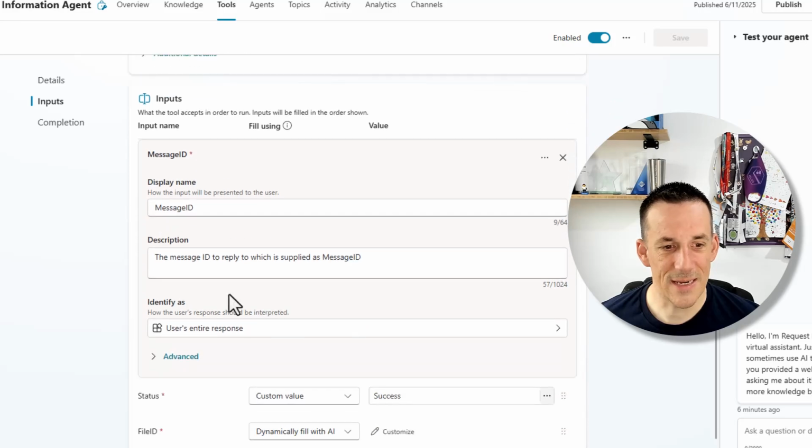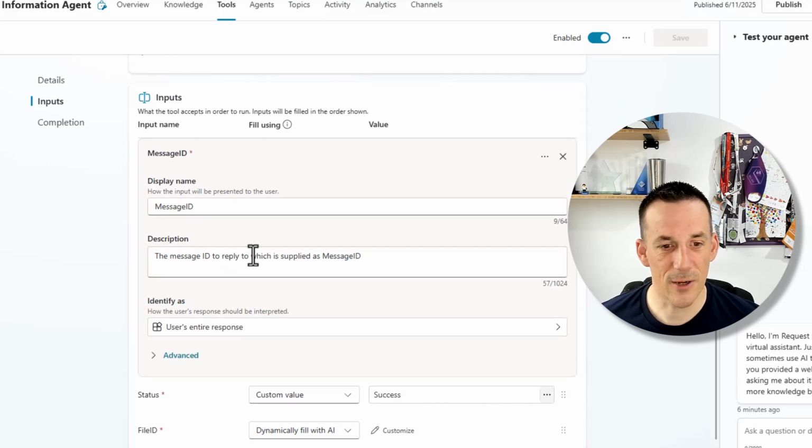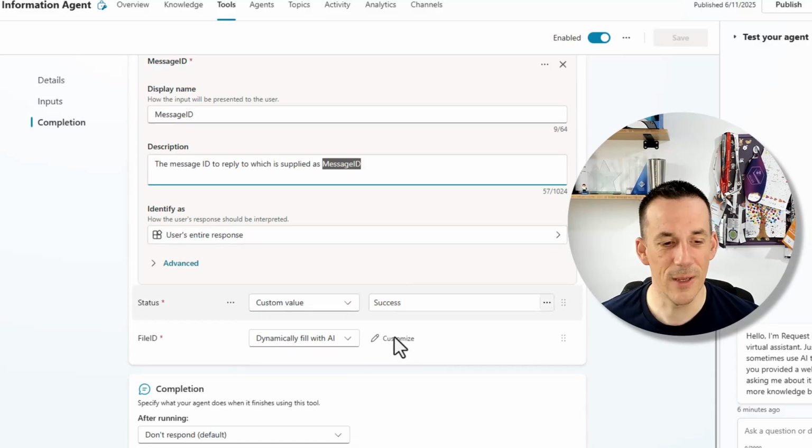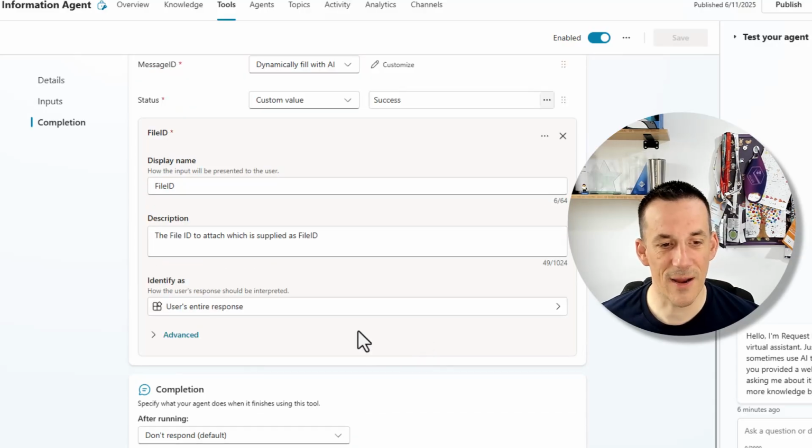Under the message ID, you can see the message ID to reply to, which is supplied as message ID. It is very important that I keep the naming convention the same, and we'll see this structure elsewhere in one of our flows. The same with file ID, you'll see the file ID to attach, which is supplied as file ID. So these are all the instructions for our generative orchestration. It'll be able to populate those fields for us.